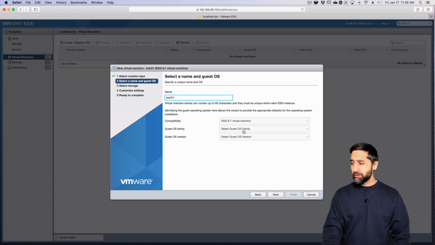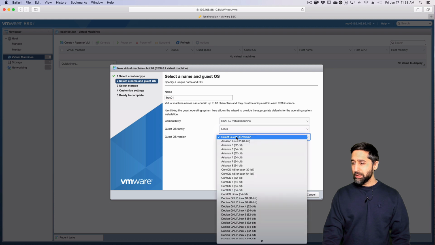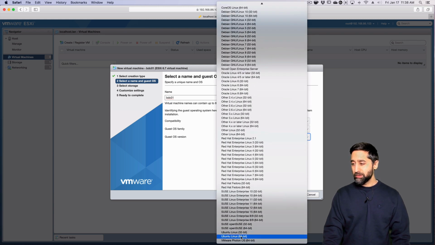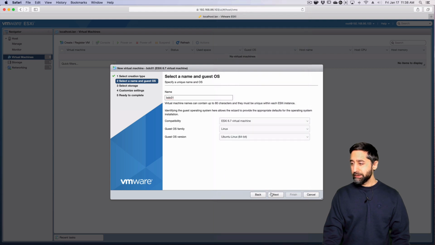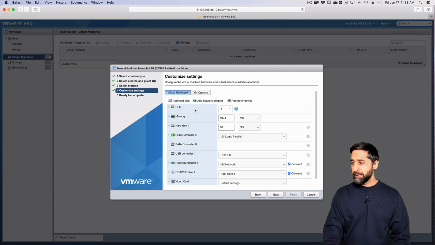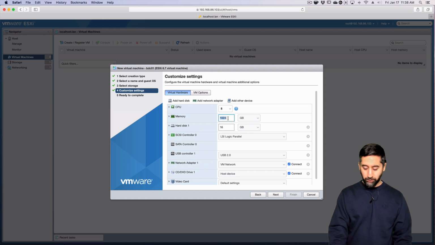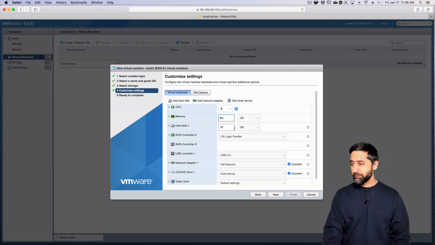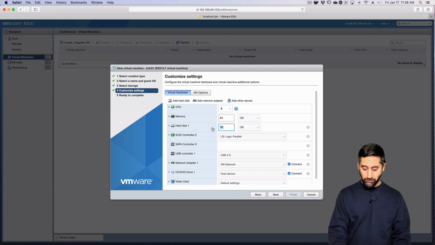For guest OS family, let's choose Linux and then guest OS version, scroll down to Ubuntu 64-bit, hit next. This lets you know your storage. And then this is where we will have to make sure we choose 8 for the minimum CPU count. The memory, we'll change that to gigabytes, and then we will put 64 gigabytes of memory. Hard disk, I will do 250.